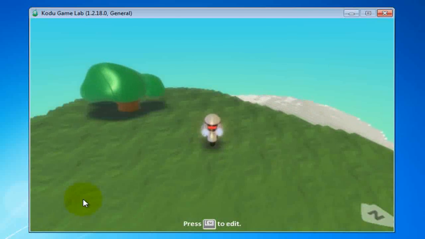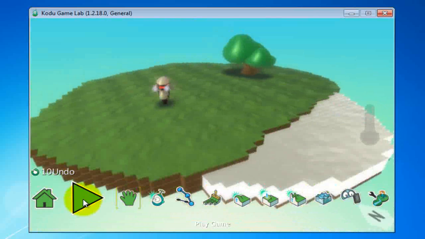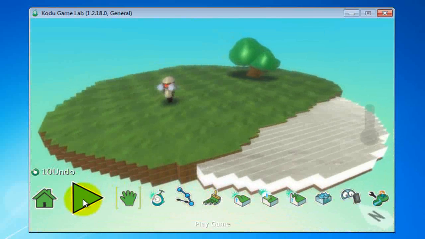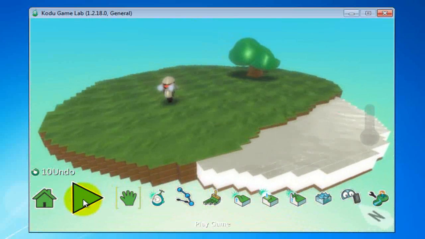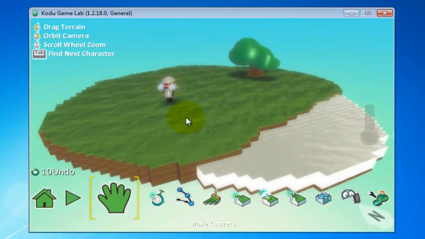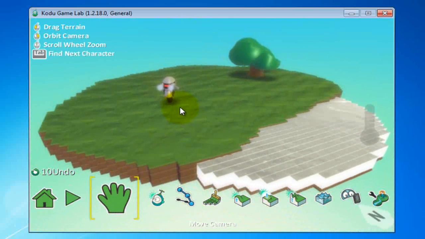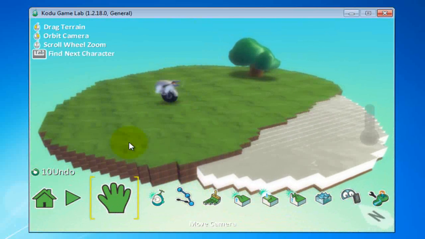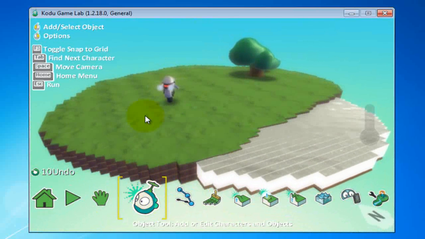To go back to the editing mode again, click the escape. And I'm back to the editing mode. Now I want my character to move during the whole game but without using any user interaction. So let's add a character that does so.